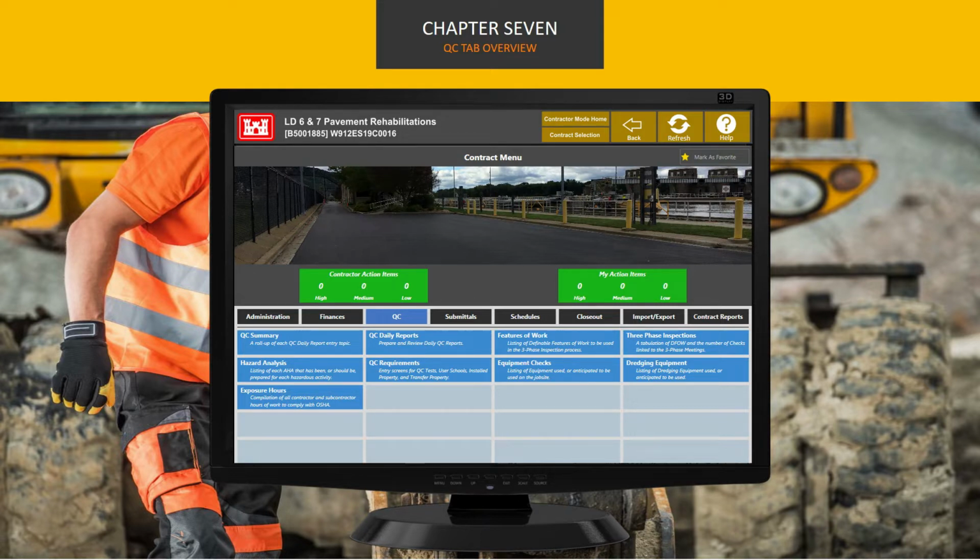Within the QC module are several submodules, including QC Summary, QC Daily Reports, Features of Work, 3-phase inspections, hazard analysis, QC requirements, equipment checks, dredging equipment, and exposure hours.